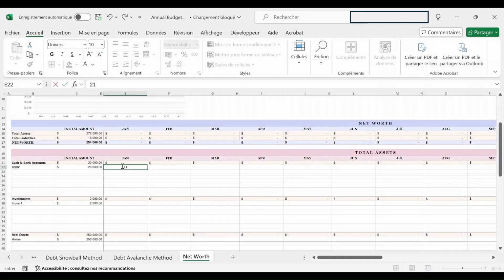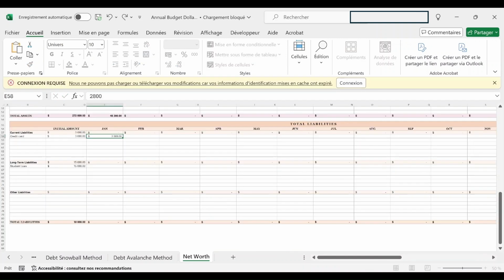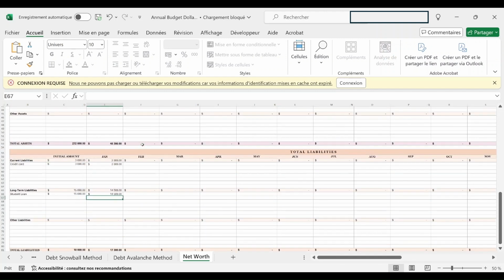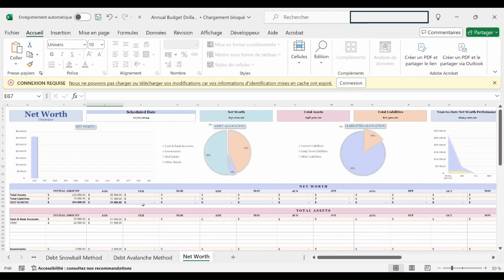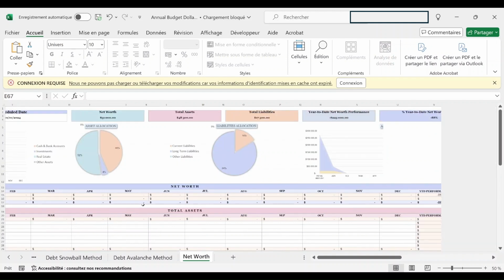Now let's assume it's the end of January. We'll update the values for each asset and liability. As the year progresses, you'll continue to update these values at the end of each month. The asset and liability distribution chart will reflect the selected month, while the net worth and asset versus liability chart will display the yearly overview. This concludes the Net Worth tab review.